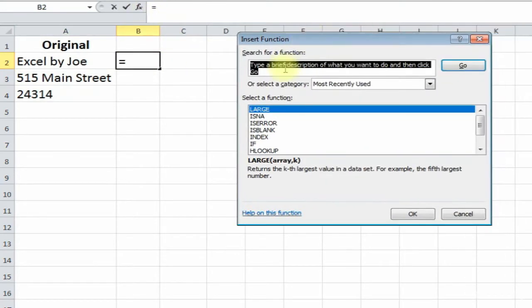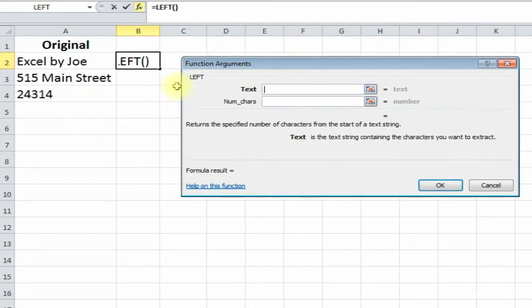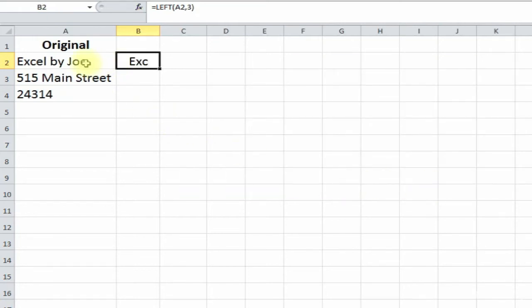So we're going to insert a function, LEFT, and this is very simple. You just put what text you want to extract and then how many characters from that text you want to pull. Say we want the 3 leftmost characters, and if you look, EXC is going to be your result. You click OK, it's EXC.